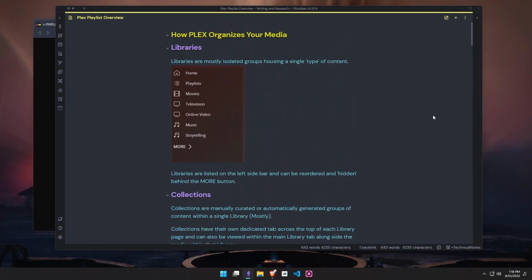Alright, hello. Today we are going to talk about PLEX playlists, playlists in general, specifically how you make them in PLEX and some stuff you can do to make the playlists usable, functional, serve a purpose for your viewing pleasure.